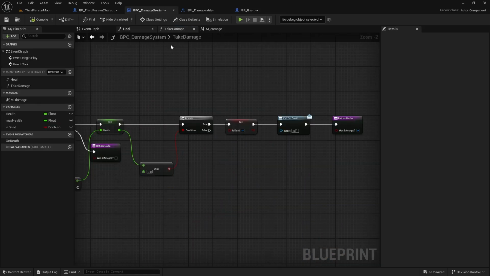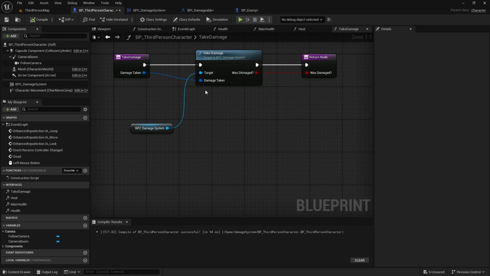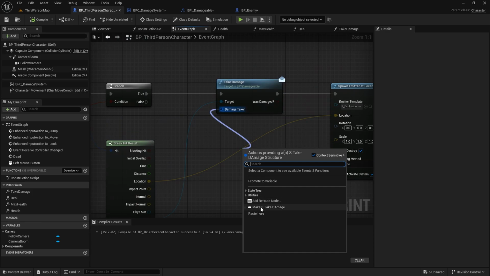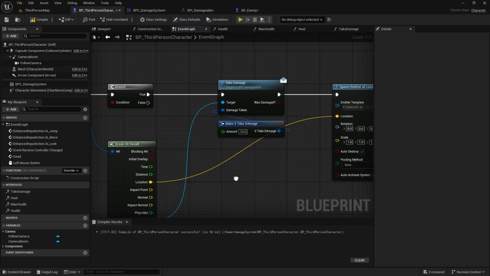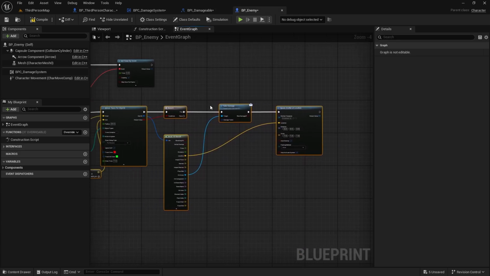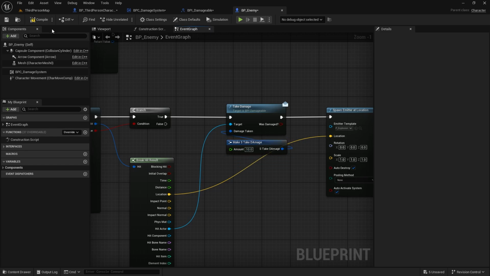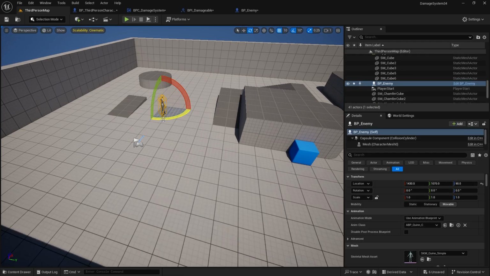Oh, that reminds me actually. On where is it? Right there. Event graph. Want to go here and make S take damage to set the amount of damage that we want it to take, which is here, like so. We'll also have to do this for our enemy. So here, make S take damage and make it do 10 damage. Okay, and that'll be done for now anyways. So let's try it. Let's put the enemy in here, rotate it around, and play.